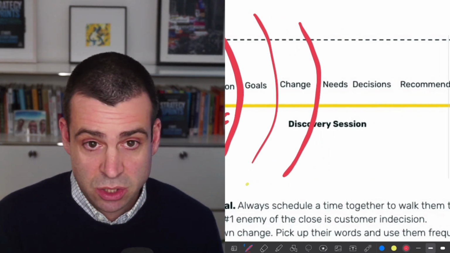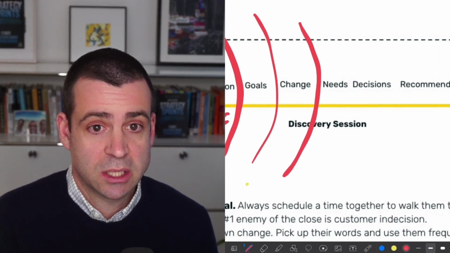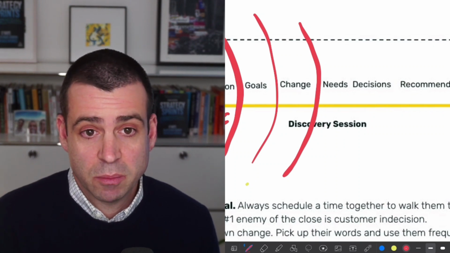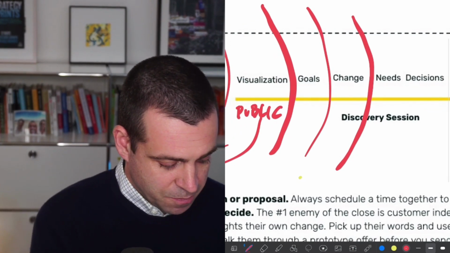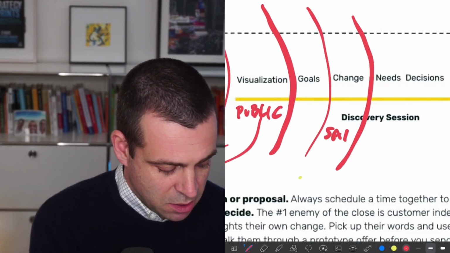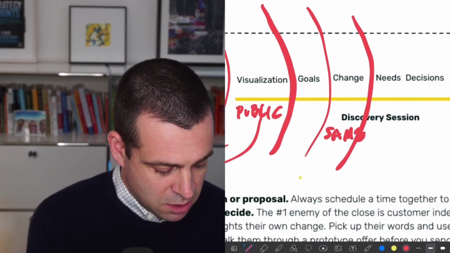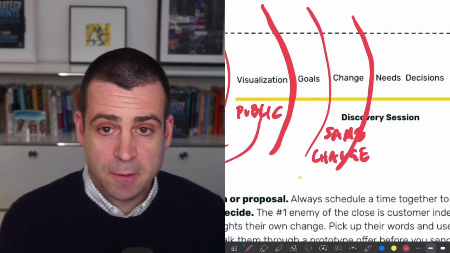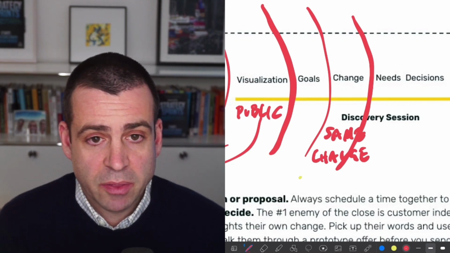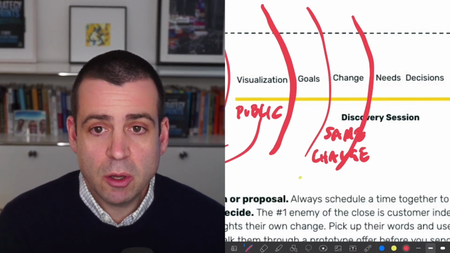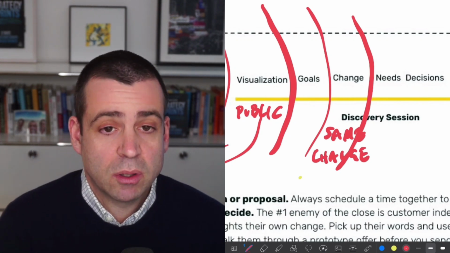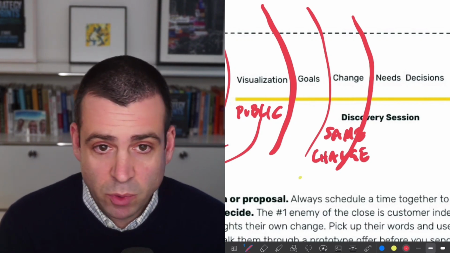Then change. Why do they want to make this change right now? Are they really committed to this change? Do they know what is the pain of same and the pain of change? Because there are two pains in here. The pain of same, if nothing changes. The pain of change, because change is new behavior. That means more time on new behavior. It will be uncomfortable. Stuff will pop up.